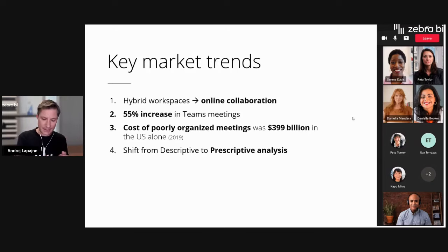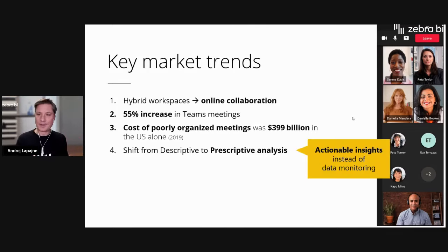On the other hand, in the BI world, with professional BI tools and so on, the market is shifting from descriptive analytics to prescriptive analytics, meaning we are now trying to show actionable insights instead of just data monitoring, right? Instead of just showing some tables and so on. People want to know what exactly has happened, why it has happened, what is going to happen, and have qualitative data together with quantitative data and so on. So this is a clear market trend right now.